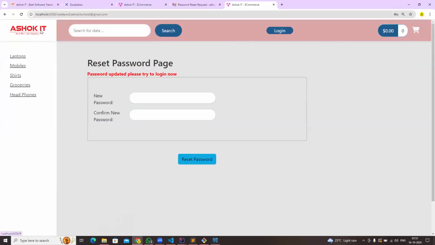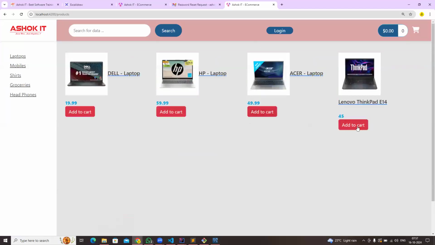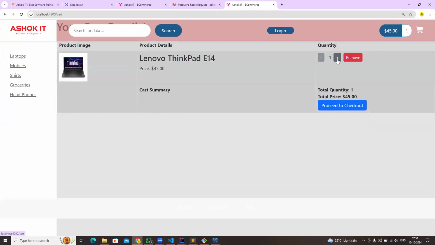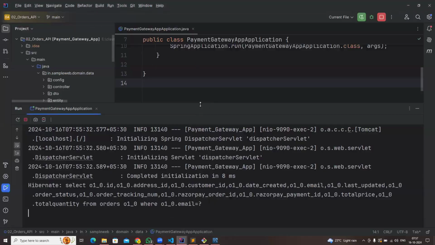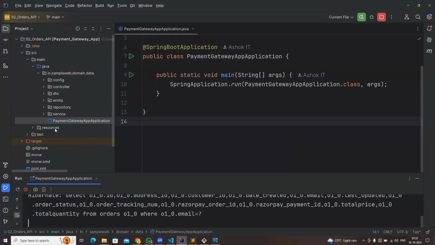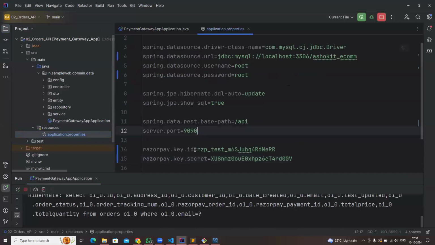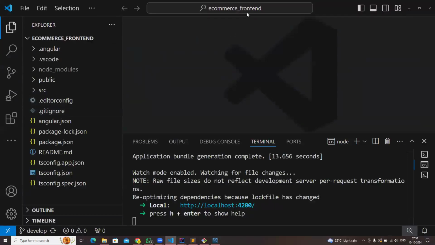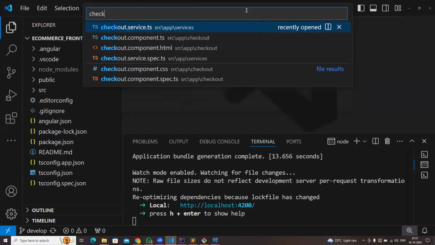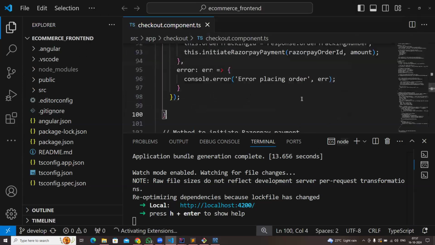Fine. Now let me check the cart functionality. Add to cart. Here you have to update the key in the properties file. Yes, in the properties file, I need to update my key. That is, the Razorpay key will be available. Go to the properties file. Let me take this Razorpay key and go to our front-end application. In which file is it there? Checkout component dot ts.